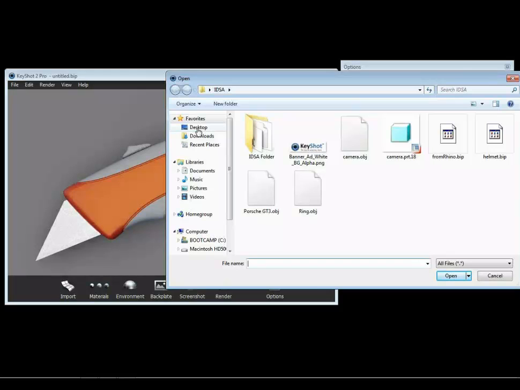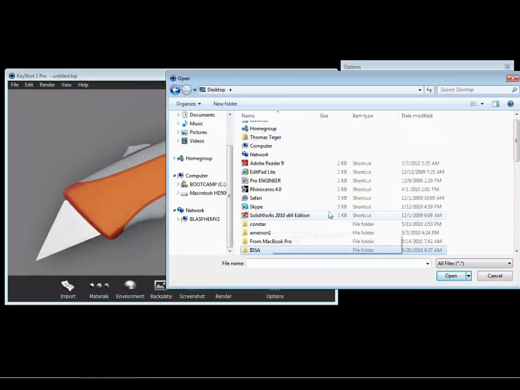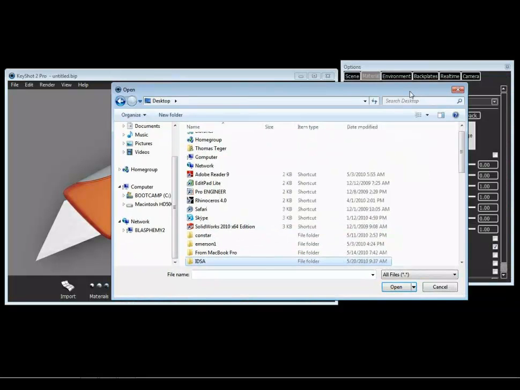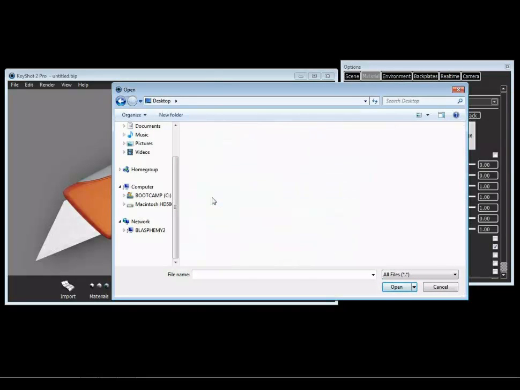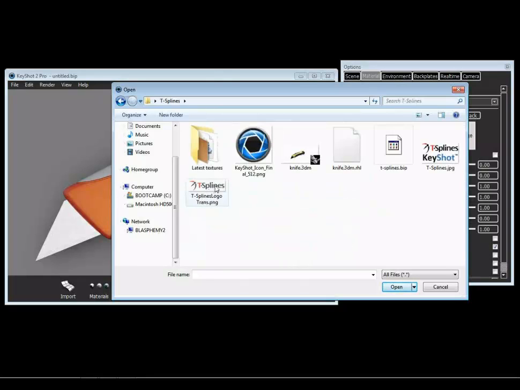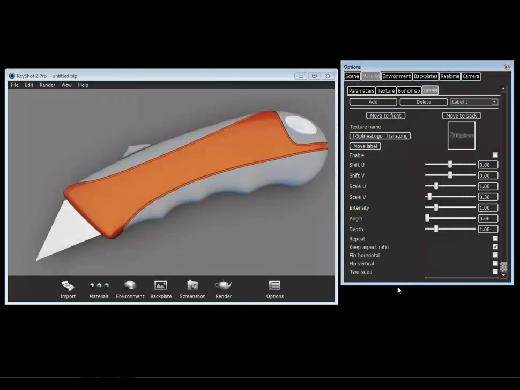So it can be a JPEG, a PNG, a TIFF file. Especially when it comes to labels, you want to make sure that it has the transparency built in, so you really only see the logo. I have a little folder prepared here for this demo. Let's bring it into my T-Spline folder. I got the logo from T-Splines, apply this first.